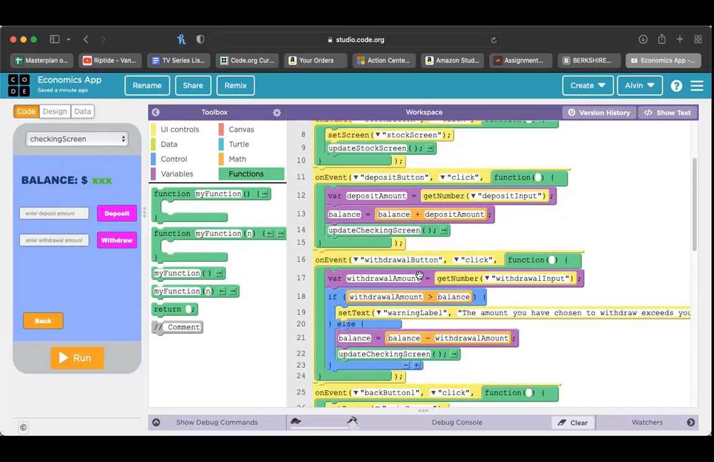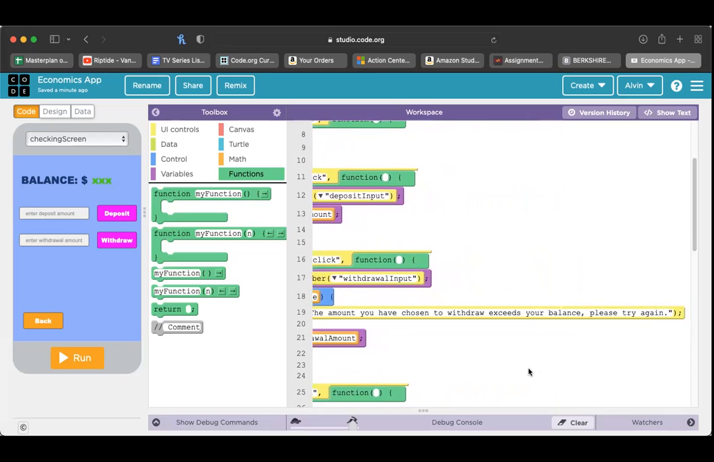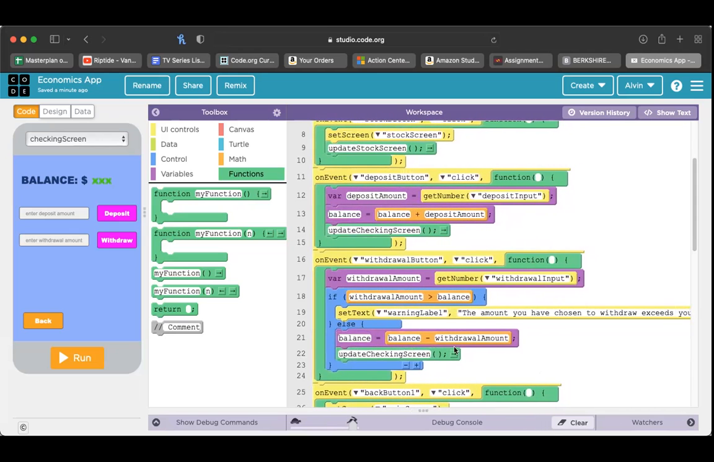Almost the same thing with the withdrawal button. You'll create a variable called withdrawal amount that gets the input from the user, gets the number. And if the withdrawal amount is greater than the balance, which means you're trying to get more money than you actually have in your account, it'll go ahead and print out that warning label that says, the amount you have chosen to withdraw exceeds your balance, please try again. So it'll put that warning label right there.